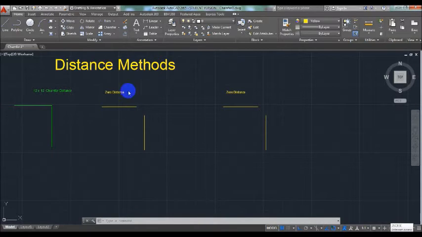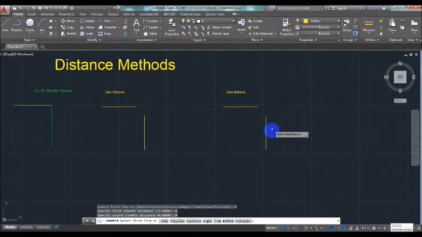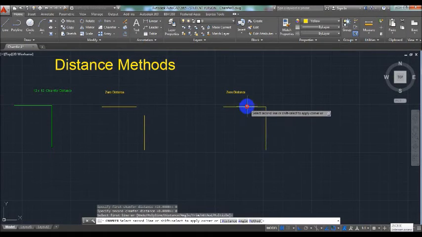Distance methods. When the chamfer distance is set to 0, you can use the Chamfer command to join two lines. For example, click on Chamfer Command, enter distance from the command line. I'm going to type 0 units for the first chamfer distance and specify second chamfer distance. Also, I'm going to type 0 units. I'm going to select this line and this line.